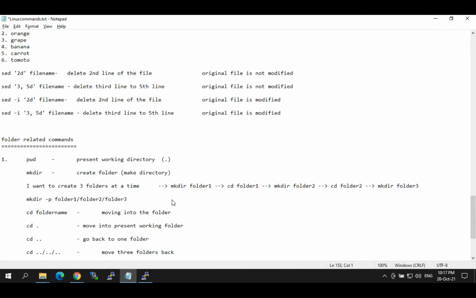This is also a very important interview question. So how do you create multiple folders at a time? What is the command? Okay, the command is mkdir -p. There you can give multiple folders.